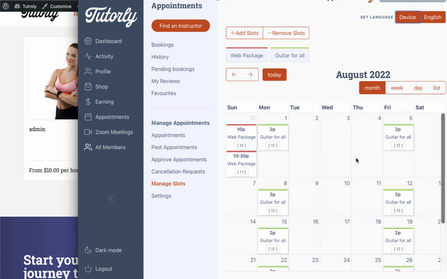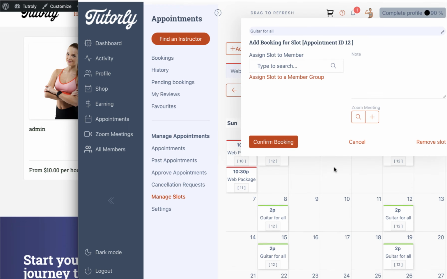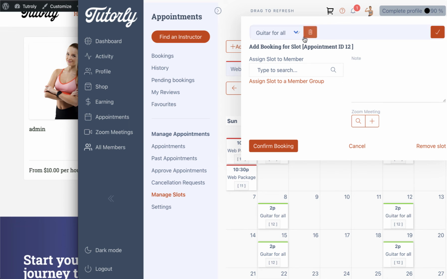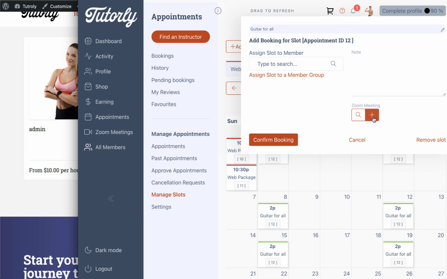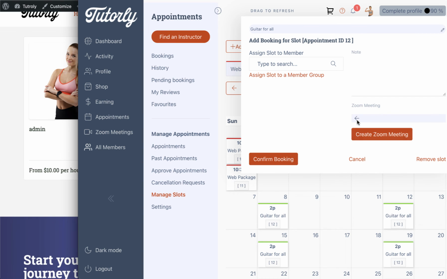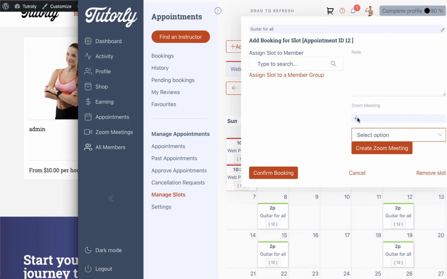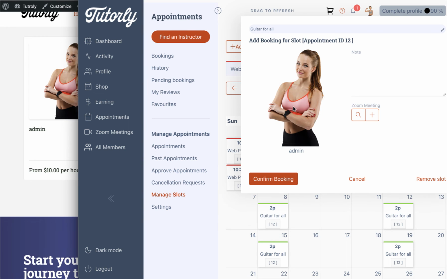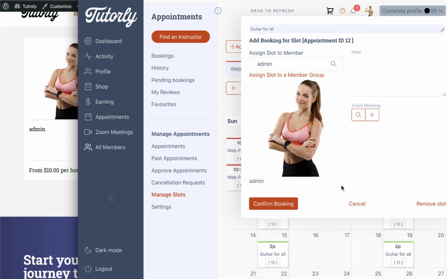Now for ad hoc management, you can simply click on the slot here and you can assign it to a particular member. You can also change the service by clicking on edit icon, and you can also click and create a Zoom meeting directly if Zoom is configured. So here we do not have Zoom configured. You can add notes to this slot. You can search a member and add the member to this slot and click confirm booking. and this member will be added to this recurring slot for the entire month.